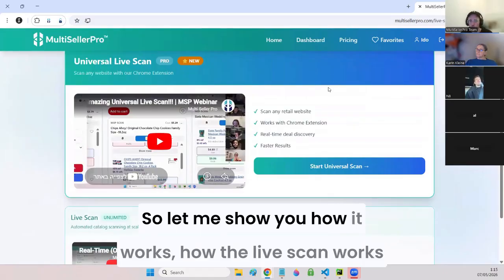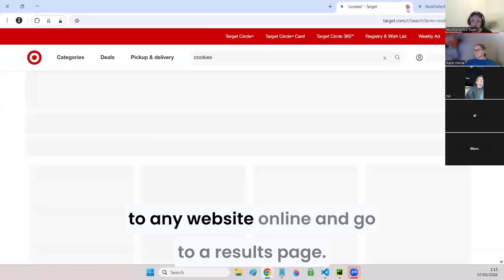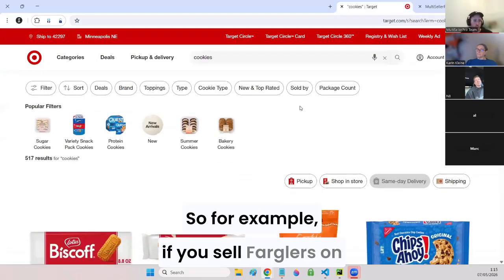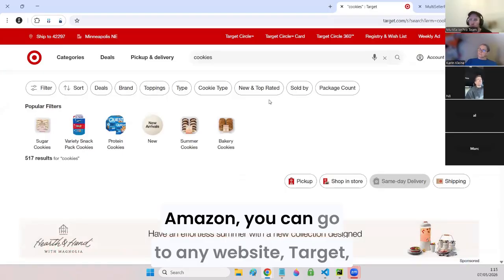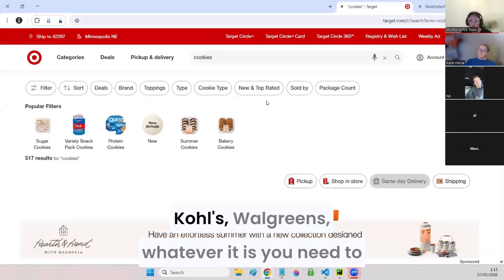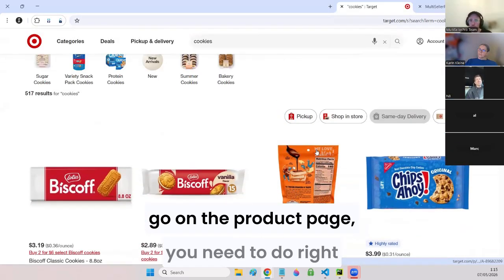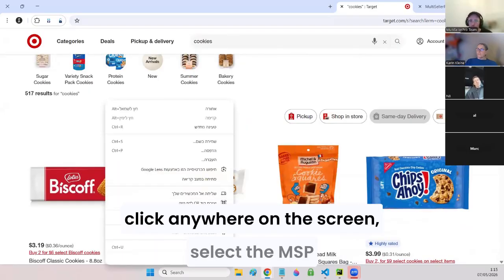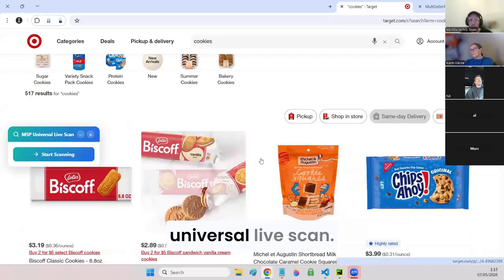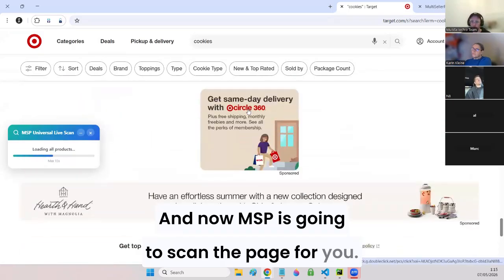So let me show you how the live scan works. On the live scan, you will need to go to any website online and go to a results page. So for example, if you sell Funko Pops on Walmart, or something specific on Amazon, you can go to any website, Target, Kohl's, Walgreens, whatever it is. You need to go on the product page. You need to right click anywhere on the screen, select the MSP Universal Live Scan, and now MSP is going to scan the page for you.